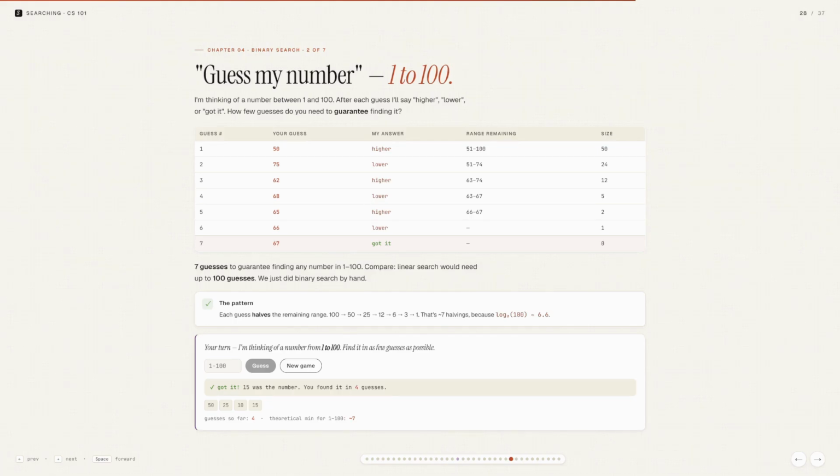If we look at the counter, we found it in 4 guesses. Linear would have taken up to 100. The math, log base 2 of 100, is about 6.5. So we expect about 7 guesses at most in the worst case. Can anyone watching this video consistently beat 7 guesses for any number from 1 to 100? Or maybe beat my record, 4? Well, 4 is extremely lucky, what we'd call a best case scenario, but the answer is no. 7 is the theoretical minimum. You literally cannot do better with comparison-only guessing. It's a beautiful result, right?